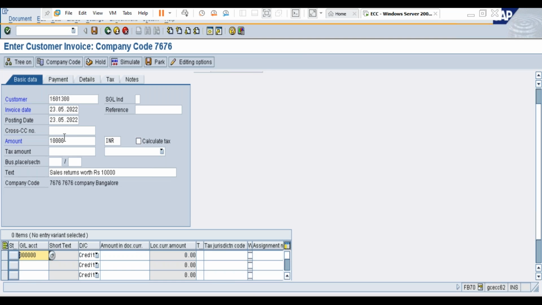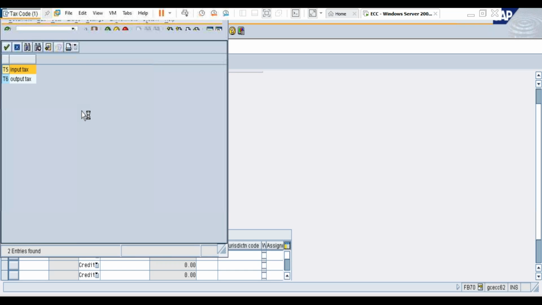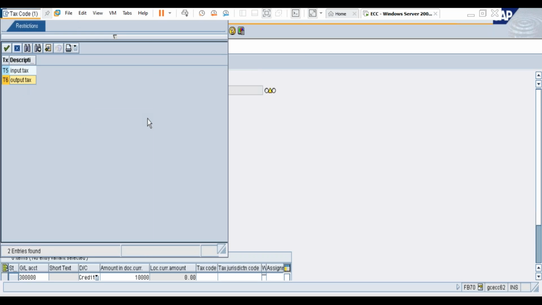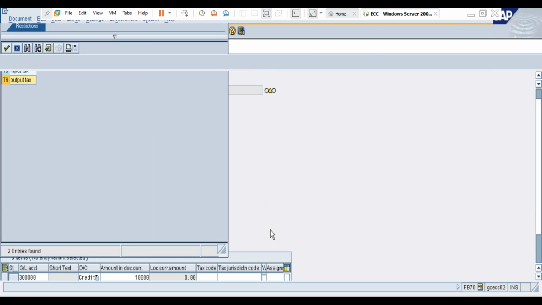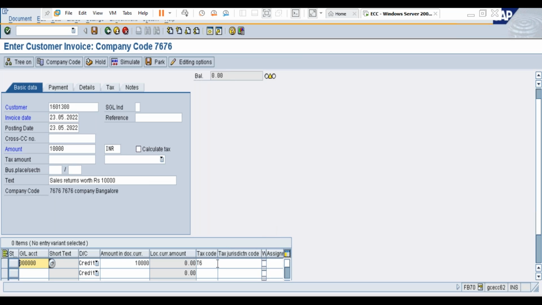So this would be automatically debited. This will be the credit ledger. Then 10,000. Then here the important area is tax code. So select T6. Next, text plus mark business area 7676. Then go for calculate the tax.